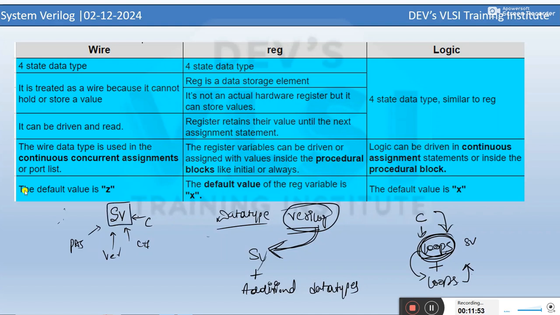Okay, now in the data types, wire and reg we already discussed in Verilog. In Verilog you people have already studied it, right? Wire was used only in the continuous concurrent assignment, and register was used only in the procedural blocks, right? Initial, begin, end blocks. But in the initial, begin, end blocks, can you use wire? No, that's not possible, right?